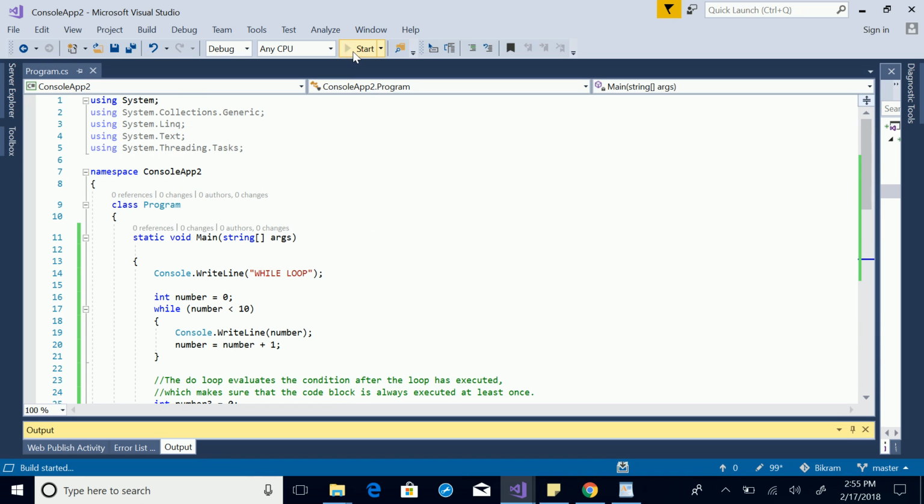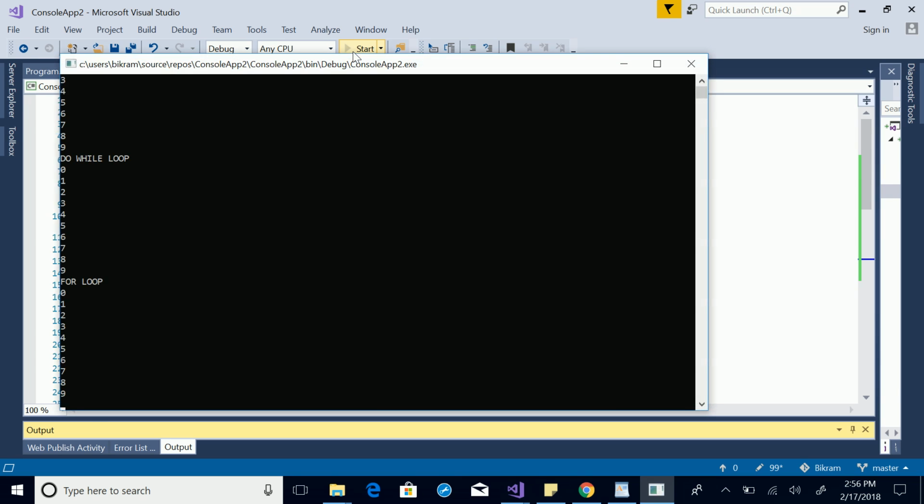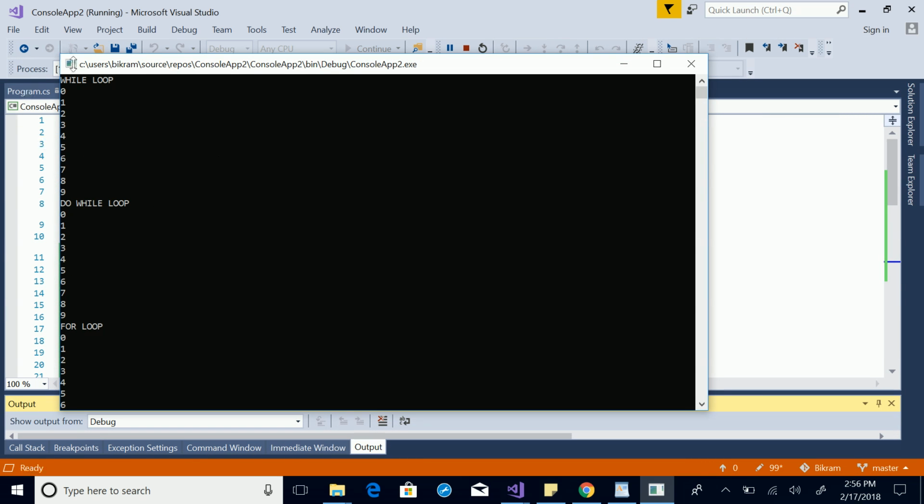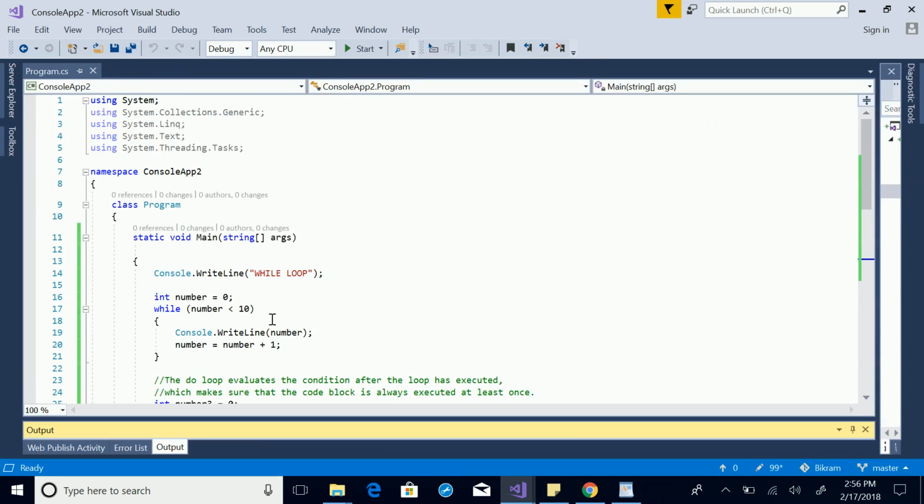So I'm going to start. We have 0 through 9 for the while loop, and then for the do while loop we also have 0 through 9, and for the for loop we also have 0 through 9. So it looks like everything is working fine.